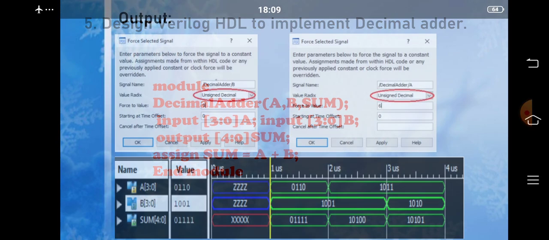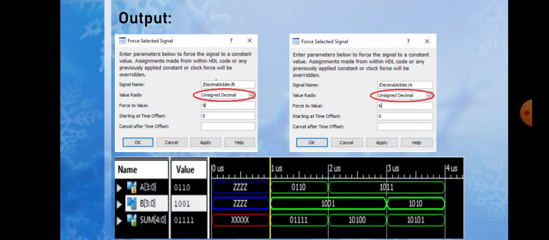We see the output of this program. First we should select the signals of input A and input B. The force value of input B is 9. We shall select the value radix as unsigned decimal, and the force value of A is 6. So we see the display here, that is A[3:0] value will be 0110, B[3:0] value will be 1001, and sum[4:0] is 01111.